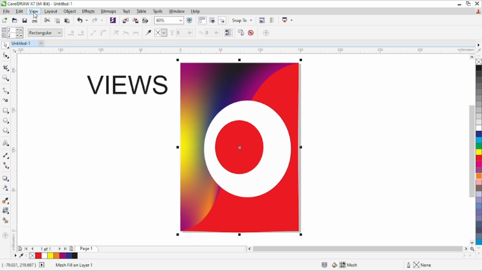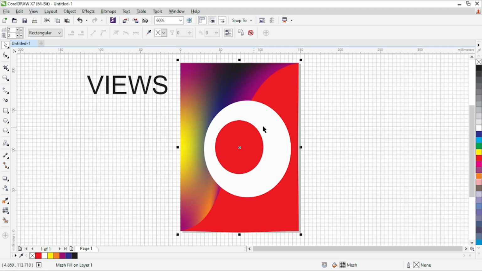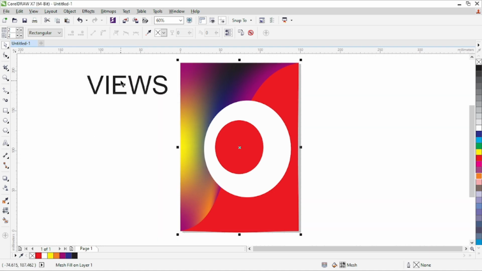And also under the view menu, you can choose to see your document grids. It shows you the grids around your document, and if you're working precisely with given grid sizes and shapes, they can help you, but I don't use them.